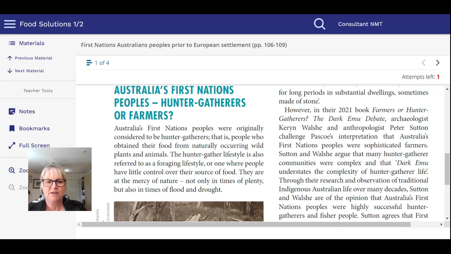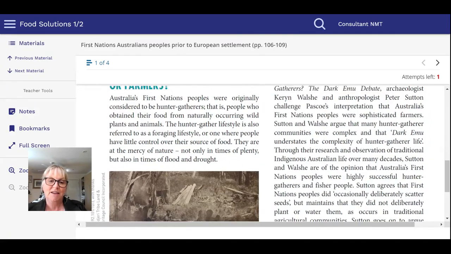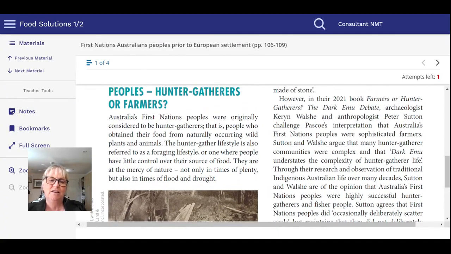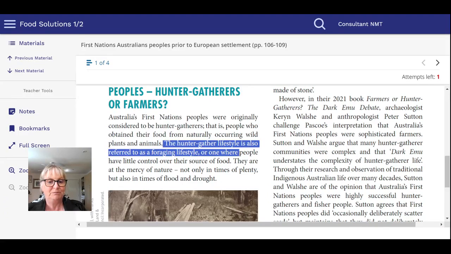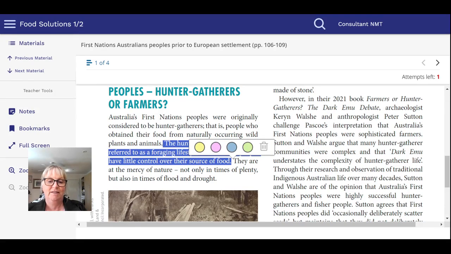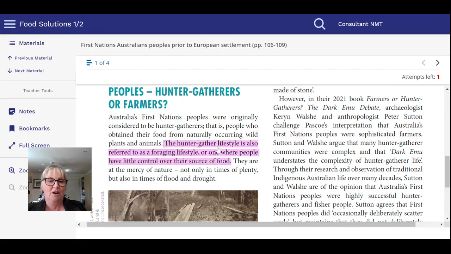When you're in the materials section of Nelson MindTap, it's possible to do a few simple things that are really helpful, like, for example, highlighting. So in this case, if I'm a student or I'm a teacher and I want to highlight something like, for example, the hunter-gatherer lifestyle, I simply highlight it. So click and drag, choose my color, and there's my highlighting.